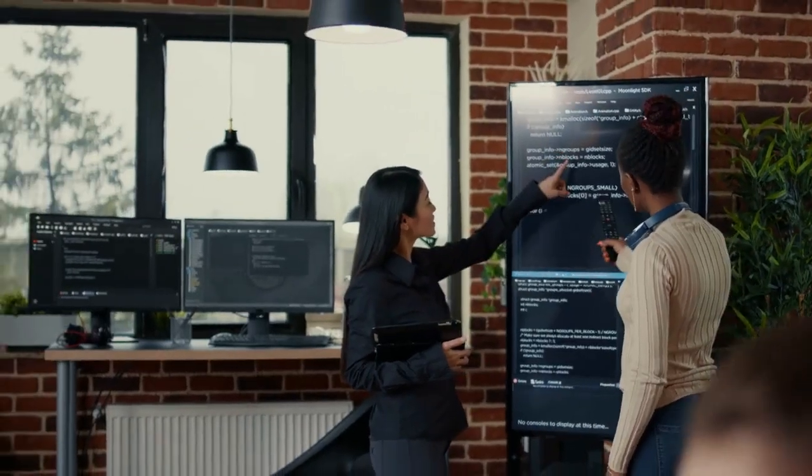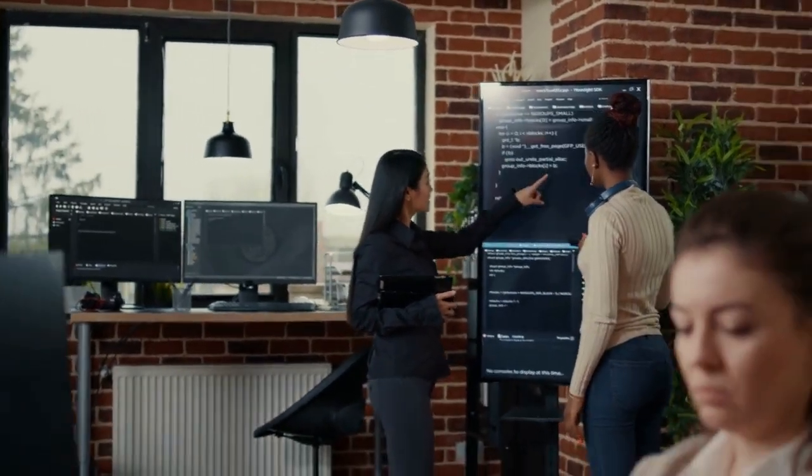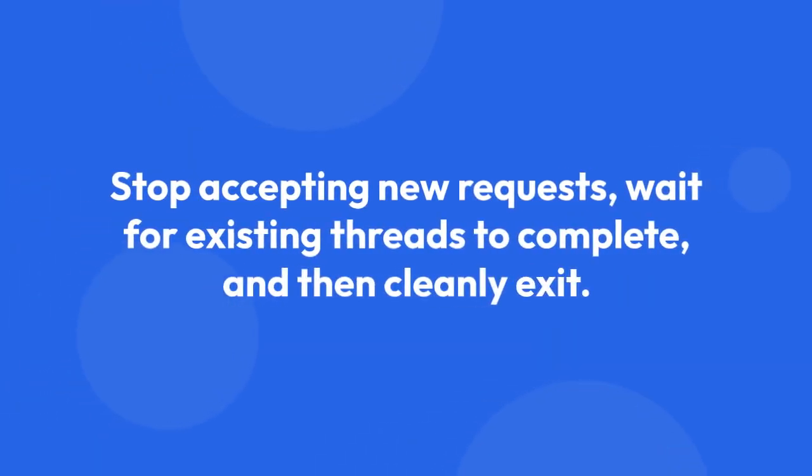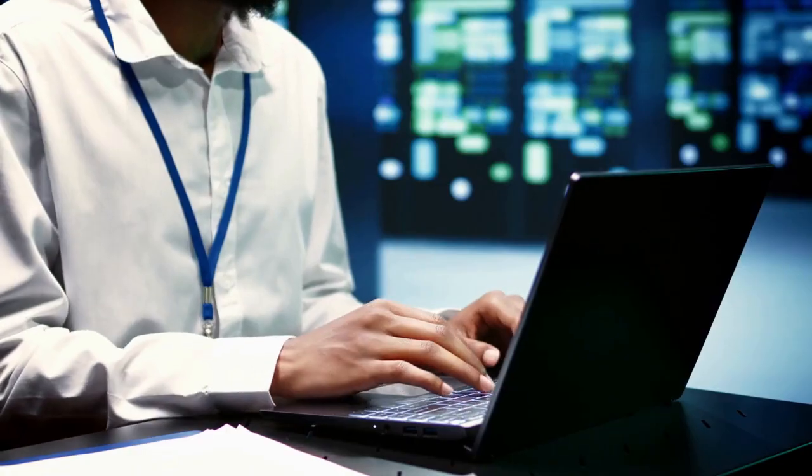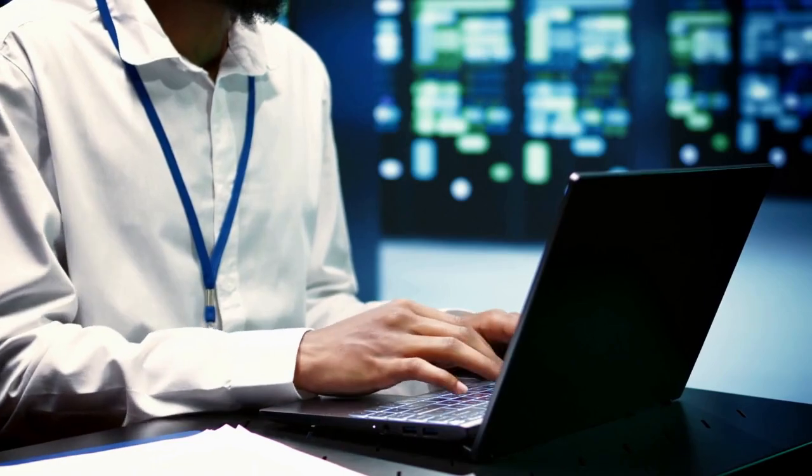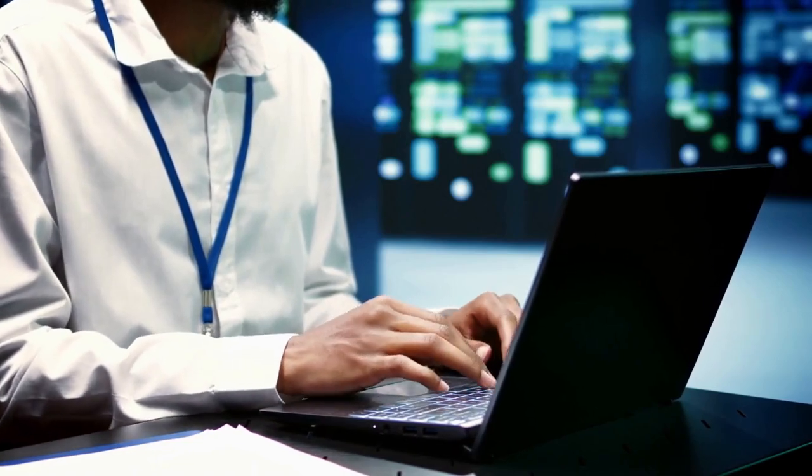Within the signal handler, you would initiate a controlled shutdown. Stop accepting new requests, wait for existing threads to complete, use threading.Event or similar, and then cleanly exit. Don't just abruptly terminate threads. Allow them to finish their current tasks before exiting.